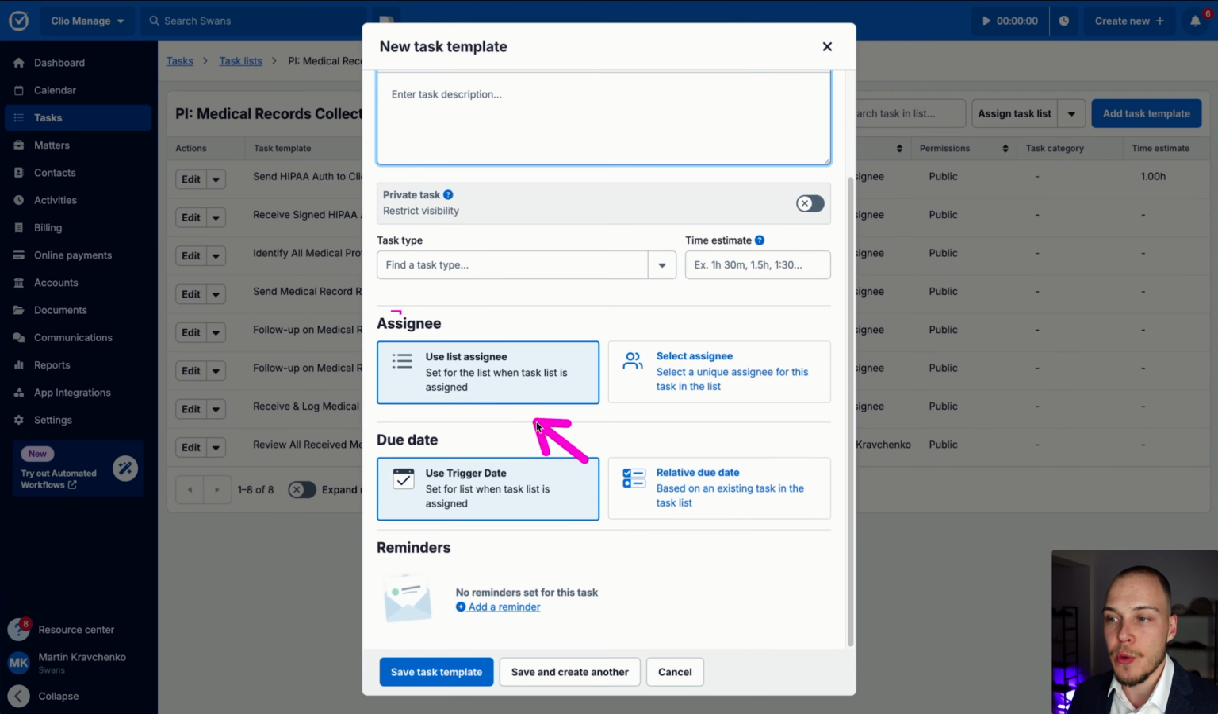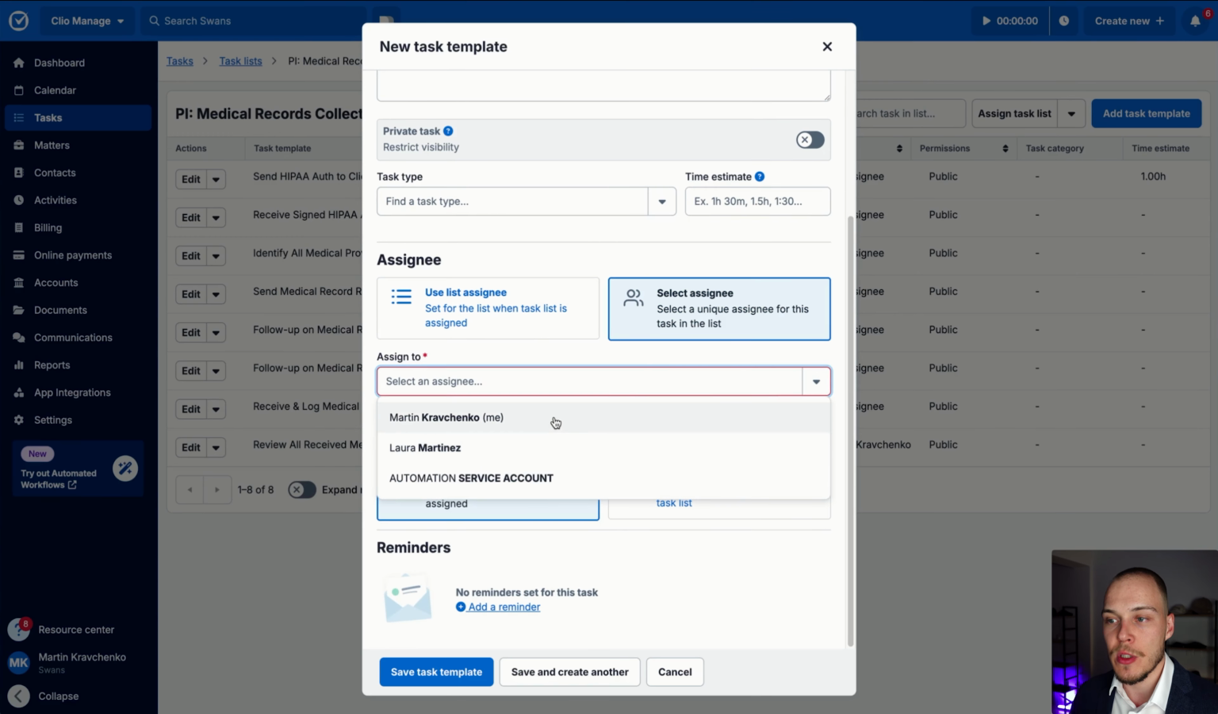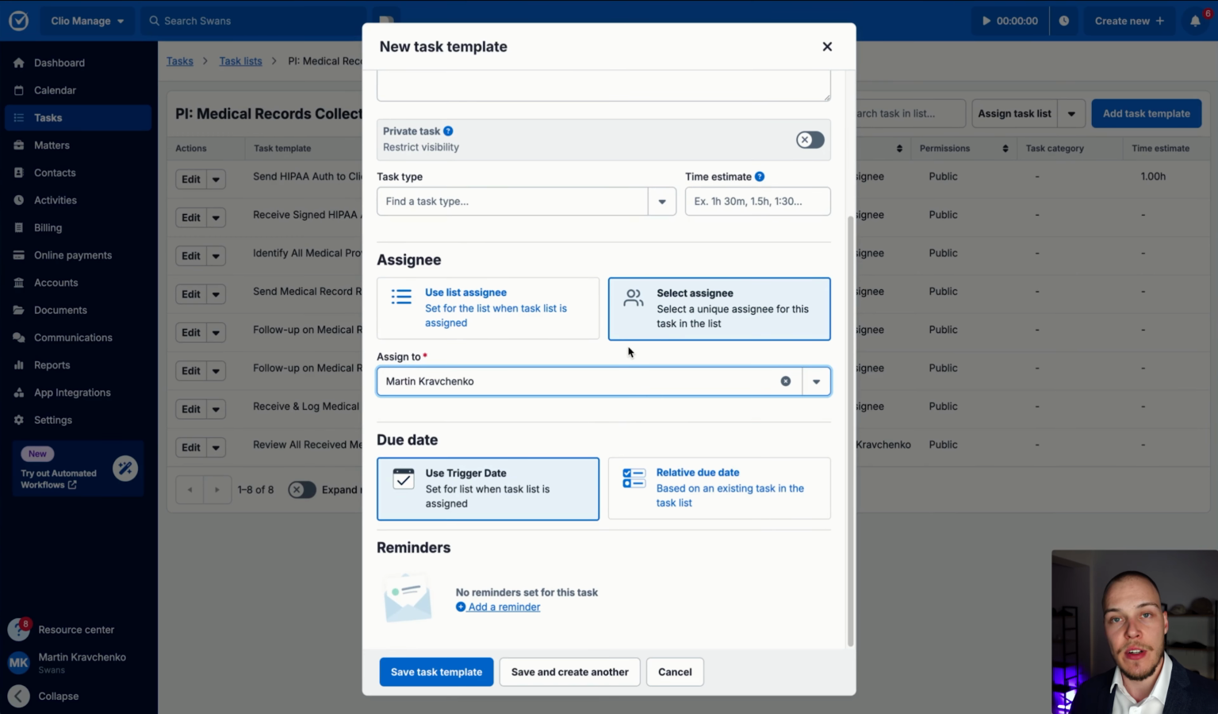and in the assignee section, we'll be able to either assign this task to the list assignee, which, as you have seen, we have selected when we are actually assigning this task list on a matter, or by default assign it to a specific person. So these are, for example, great for reviews. If you have one person approving certain actions, major actions, this would be very useful.